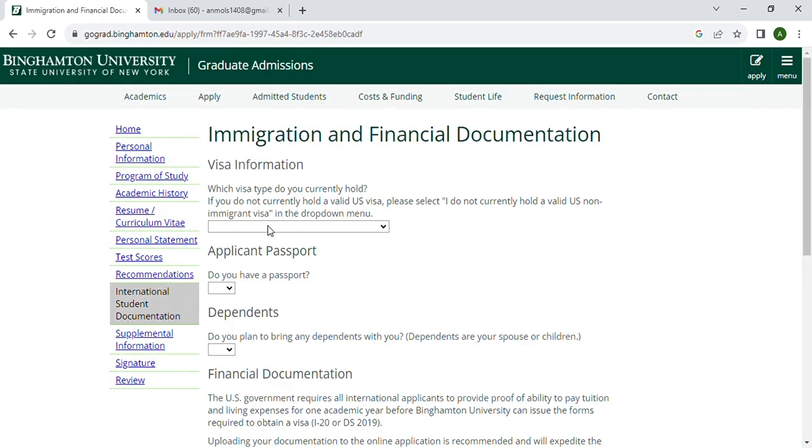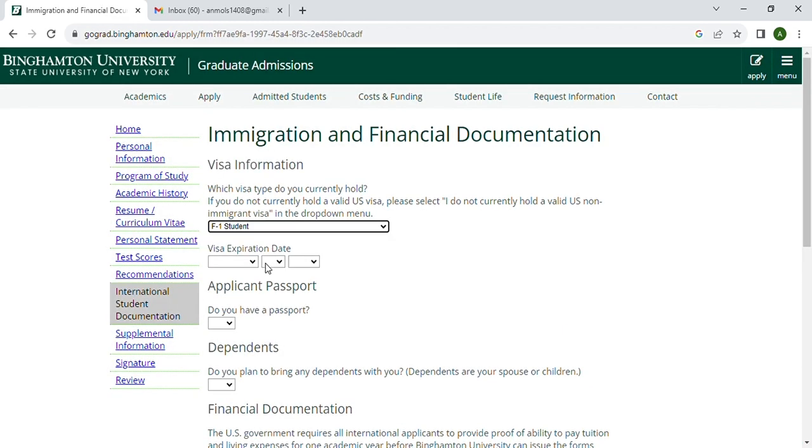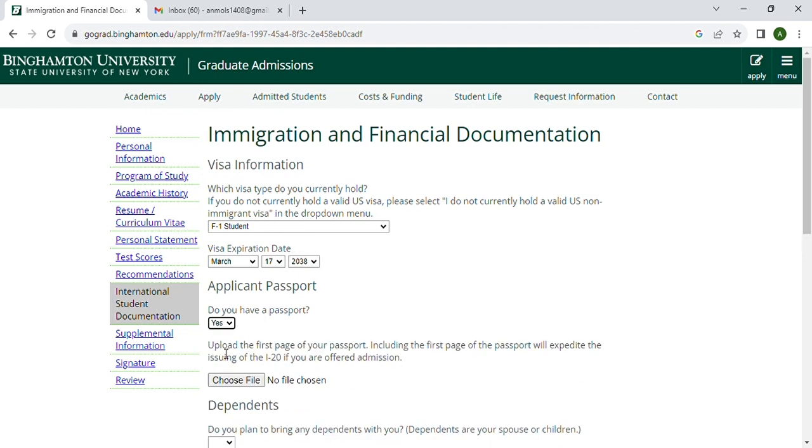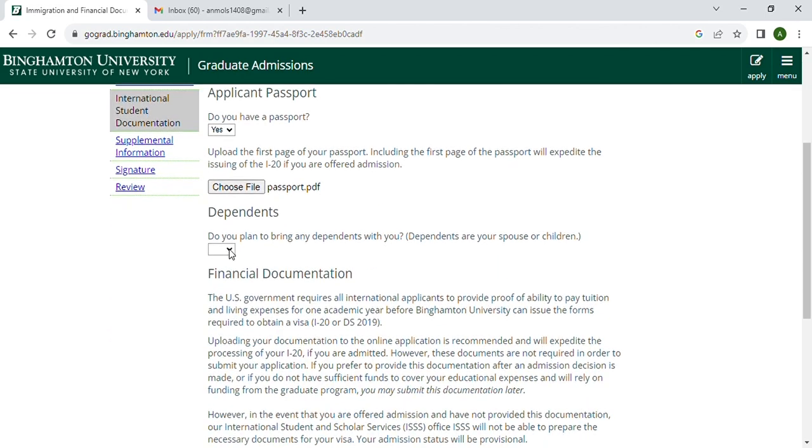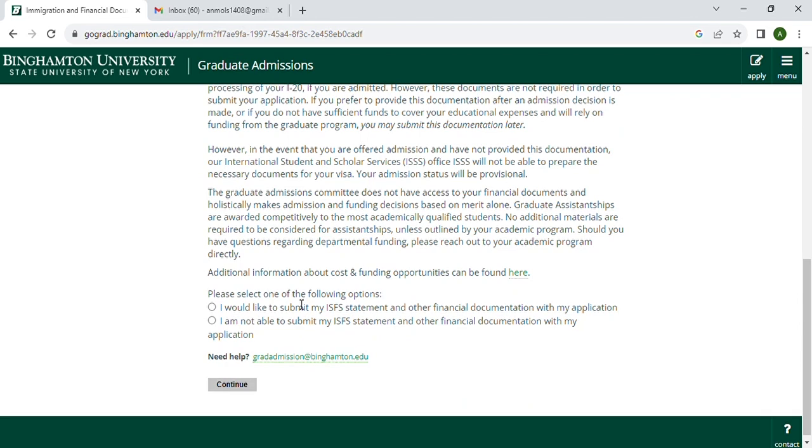Now, which visa type do you currently hold? So, F1 student, enter the expiration date of the visa. Do you have a passport? So if you are clicking on yes, then you need to upload the copy of the passport here. Now, do you plan to bring any dependents with you? Select accordingly. Then the financial document.